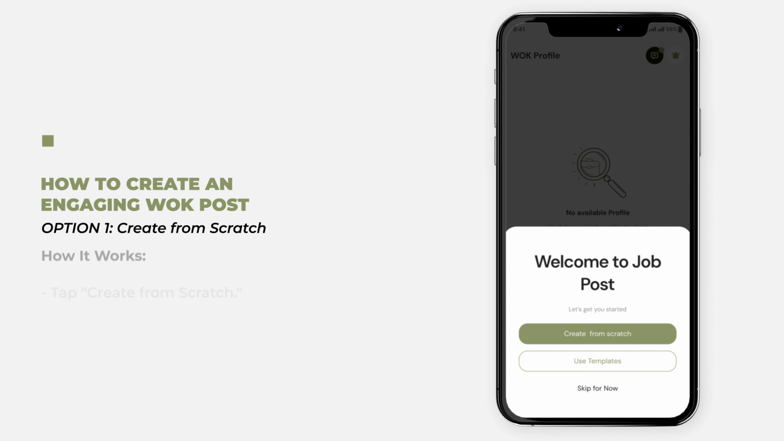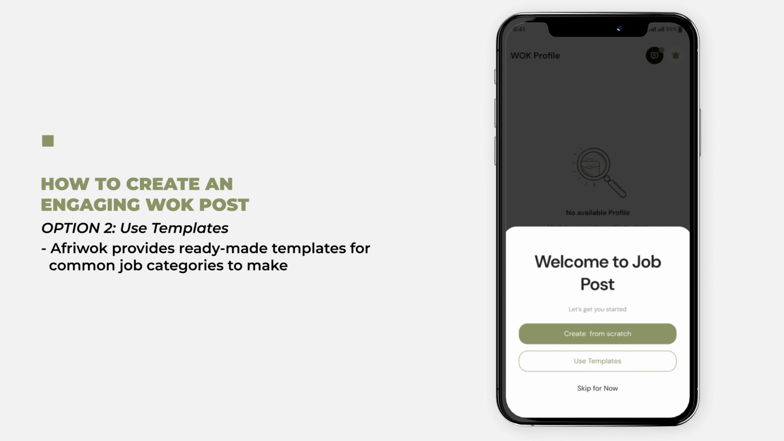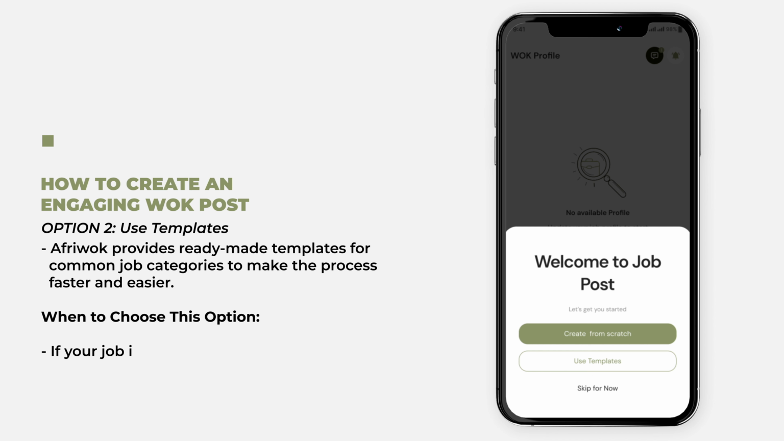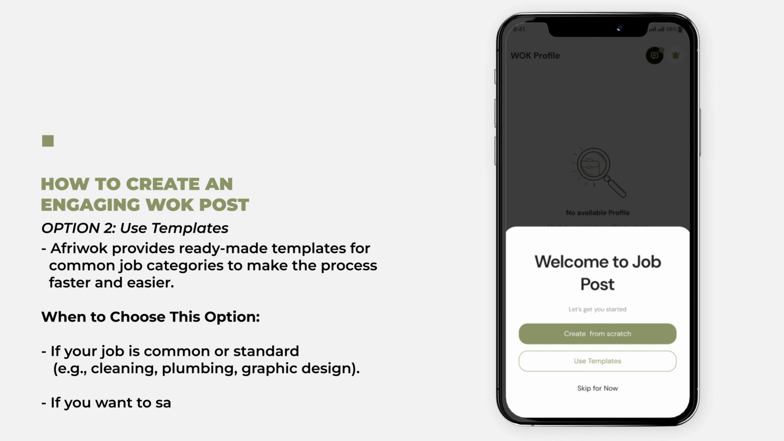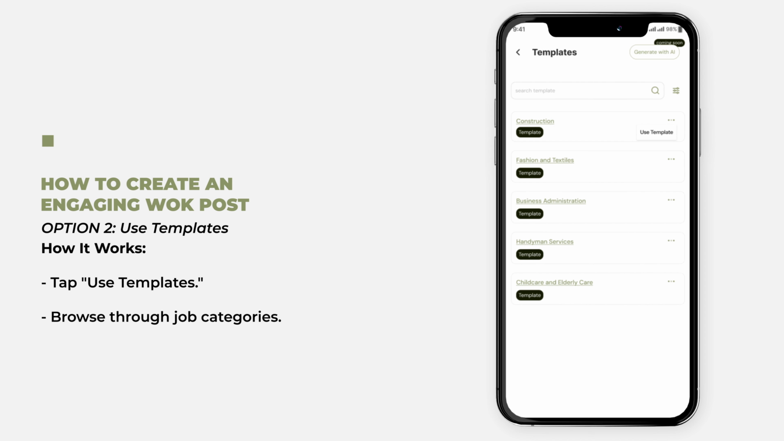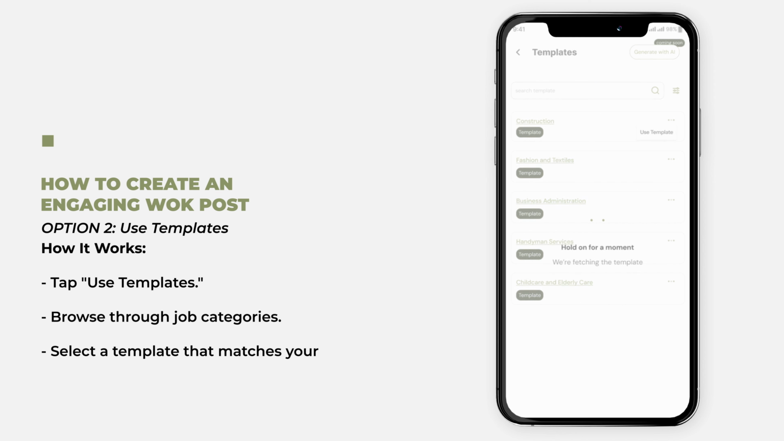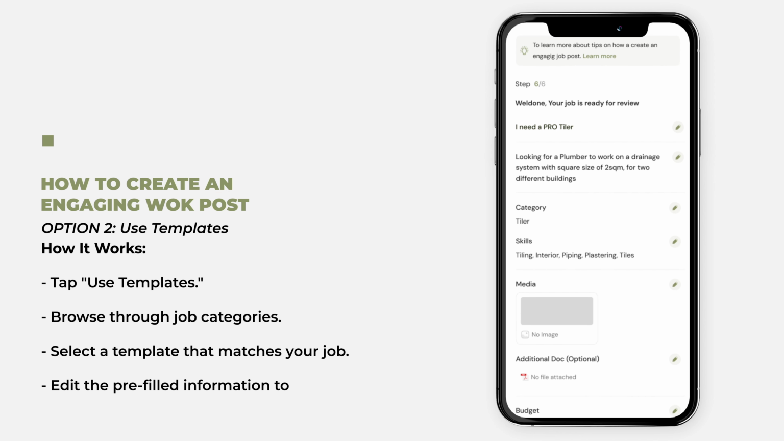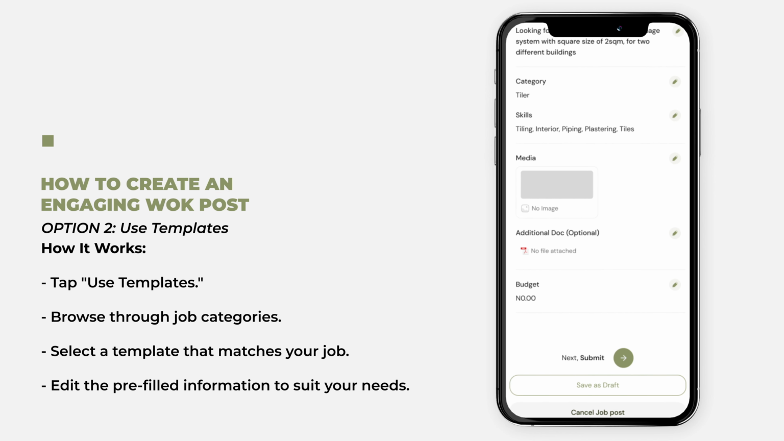Number 2. Now you can use templates. Afriwok provides ready-made templates for common job categories to make the process faster and easier. When to choose this option? If your job is common or standard, example, cleaning, plumbing, graphic design, and so much more. Or if you want to save time by using a pre-filled template. How does this work in action? 1. Tap Use Templates. Browse through job categories, select a template that matches your job, edit the pre-filled information to suit your needs, and you're good to go.